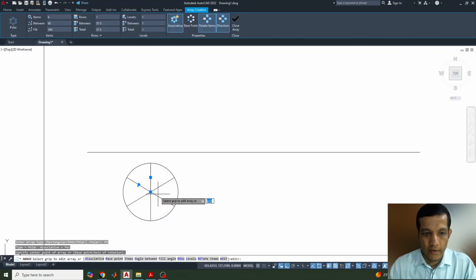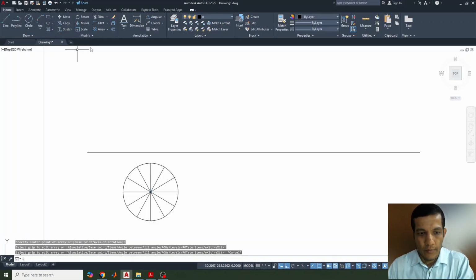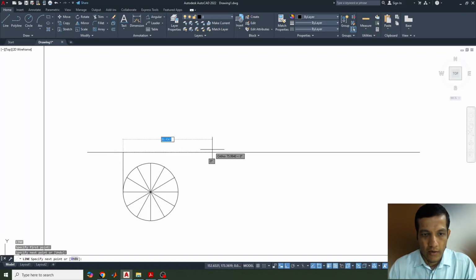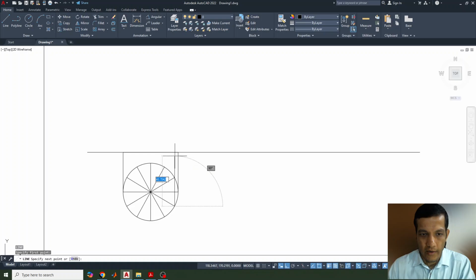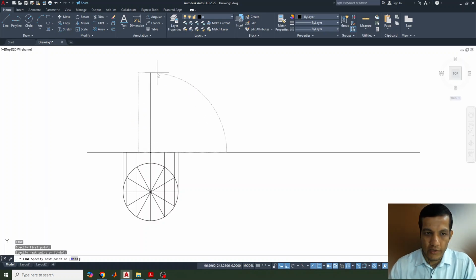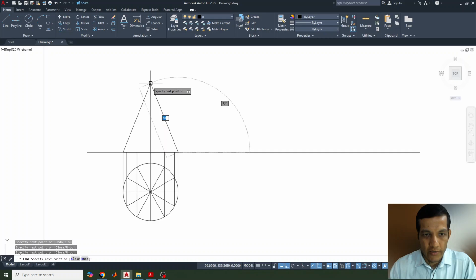Select polar array, center point. Now it is automatically divided into 6, so I'll make it 12, and from each of the points I'll draw a vertical line. I'll quickly draw vertical lines from each of the points. These things we have already discussed, how to divide this circle and how to mark the text for all the points. Now from here I'll take a height of 60, and I'll connect all these generator points at a time.